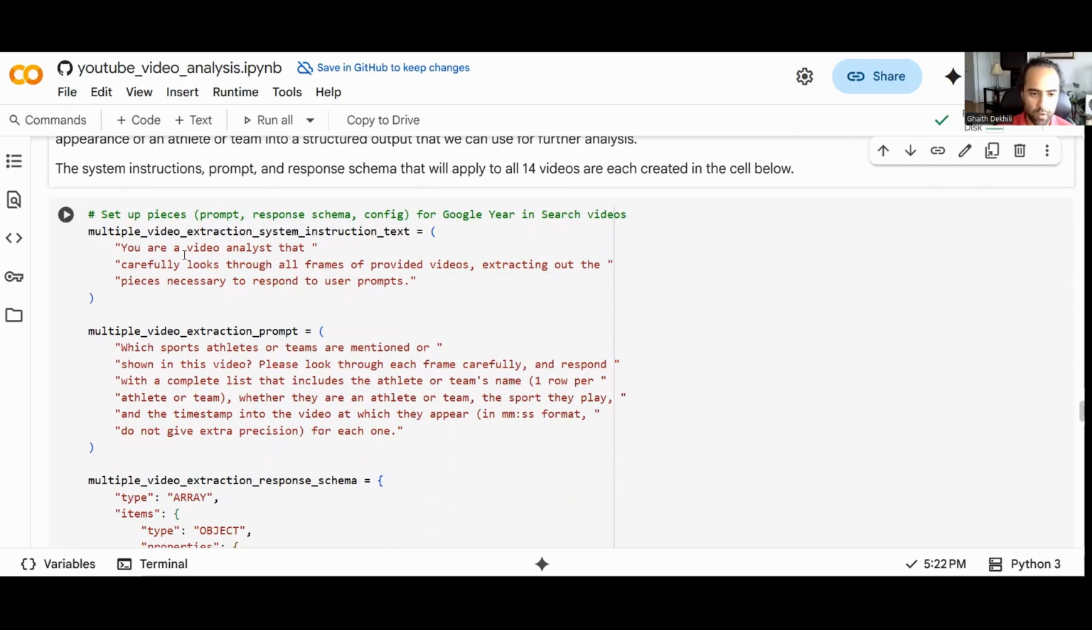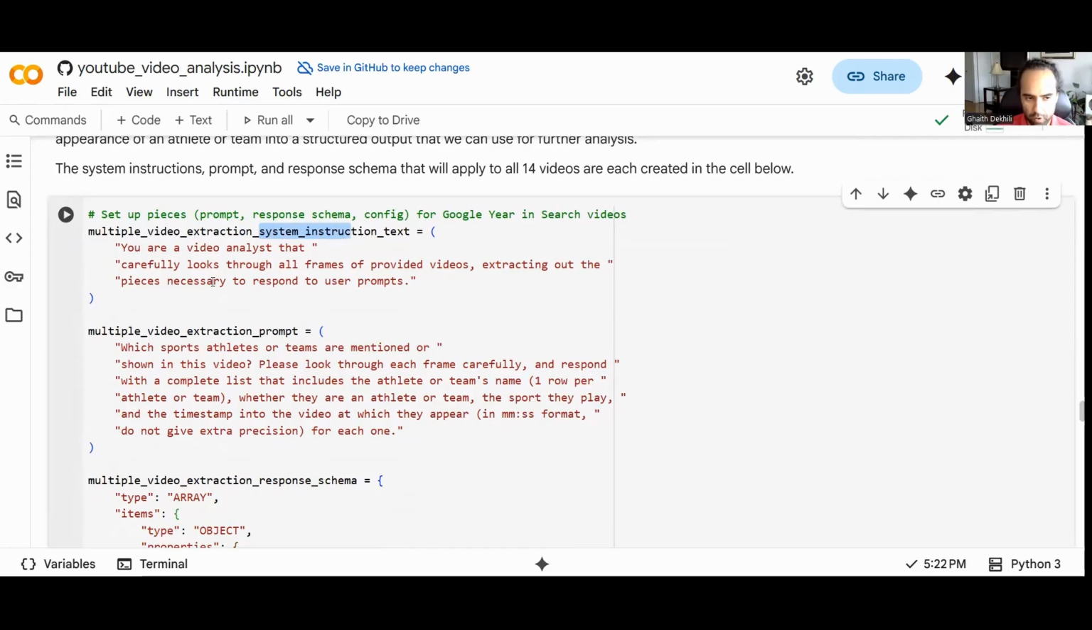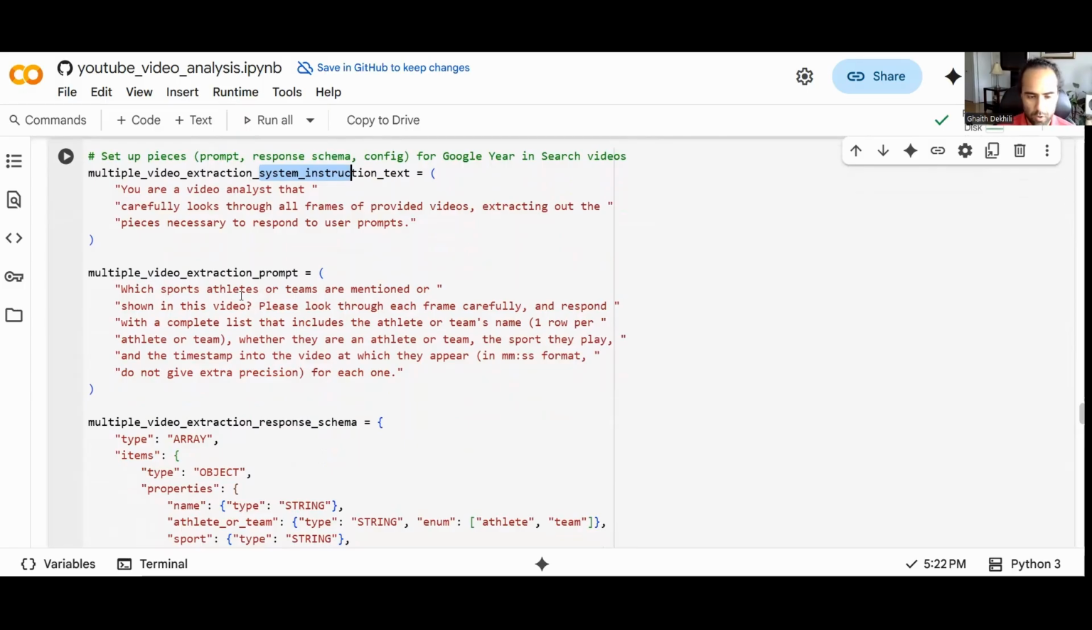Here we have a system prompt which says you are a video analyst that carefully looks through all frames of provided videos, extracting out the pieces necessary to respond to user prompts. So this was the system prompt, which was kind of telling the model what role it will have and what it's supposed to do. And here in the extraction prompt, we are giving more details on what the model has to do. So here we are asking the model to extract sports athletes or teams which are mentioned or shown in the video, to look through each frame carefully and respond with a complete list that includes the athlete or team's name.